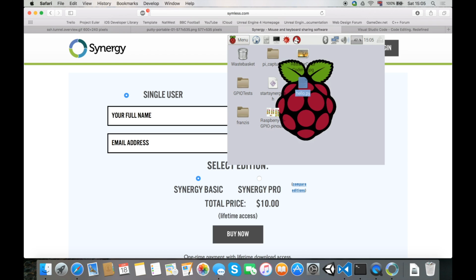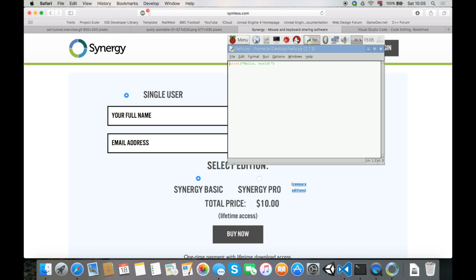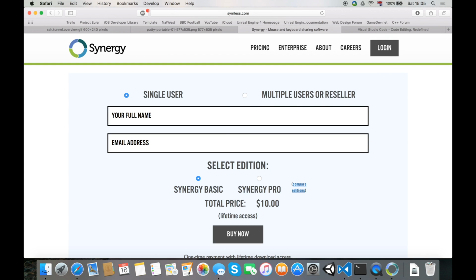So if I actually go onto my desktop on my Pi, I can open that file that we created earlier. You can see here, print hello world. So we close that. We won't actually be using any text editors on the Pi.